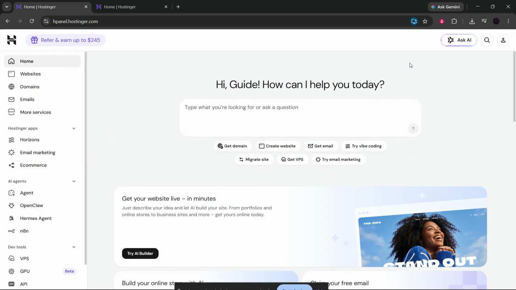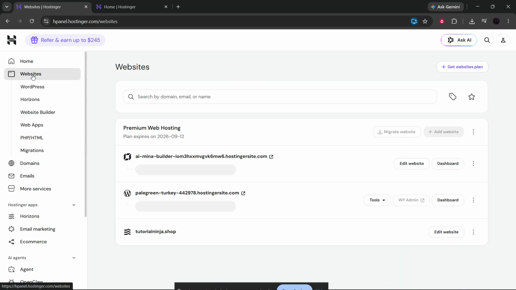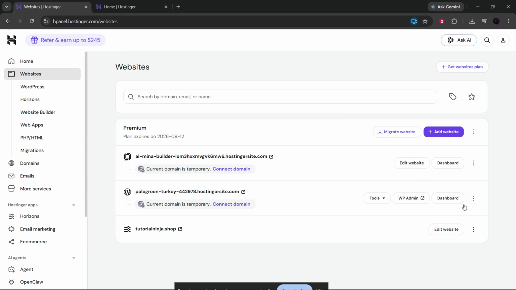First, log into your Hostinger account by going to hostinger.com and signing in with your details. Once you reach the hPanel dashboard, look for the Websites section. This is where all of your hosted domains and websites are listed in one place. Click on Websites to view your domain list, then find the website you want to work on and click the Manage button next to it.